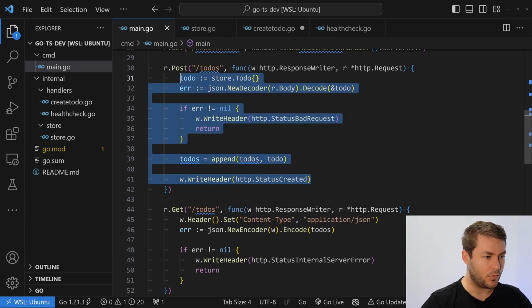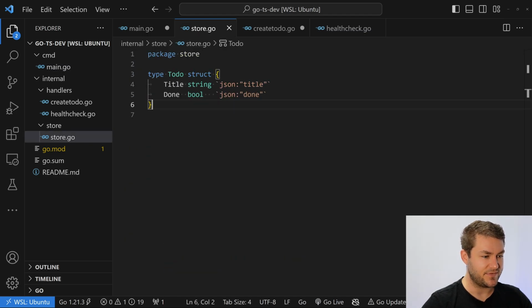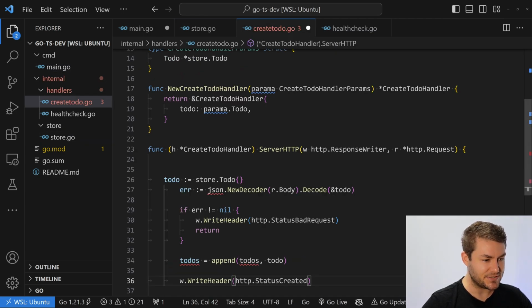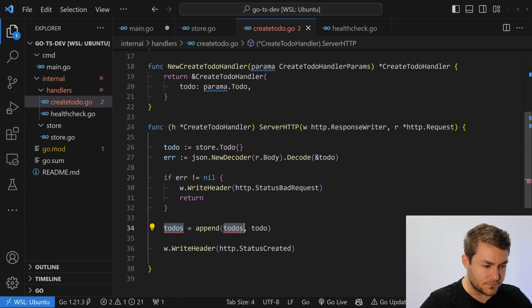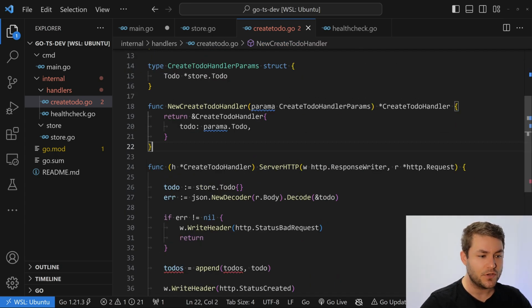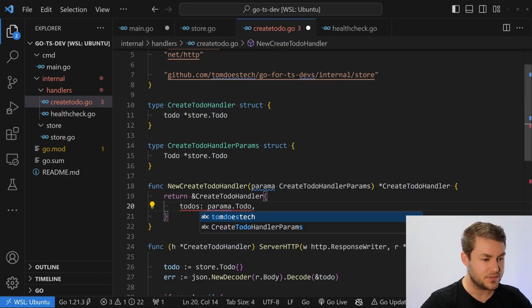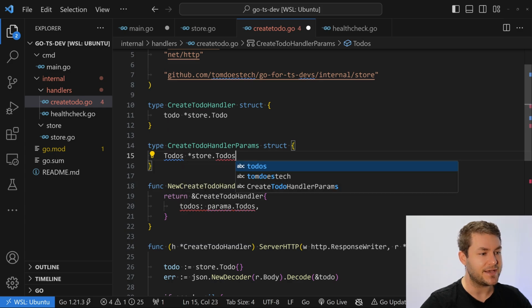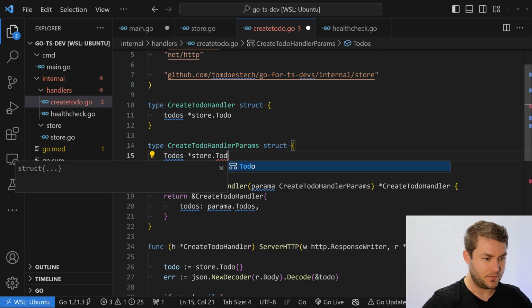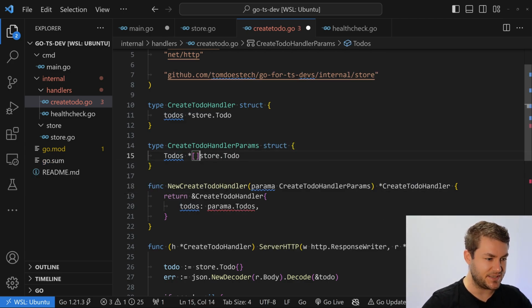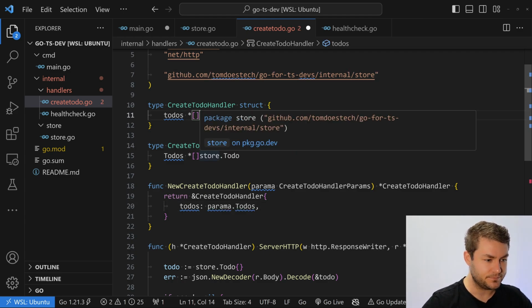And we can cut all of the body out of this function here. We can paste it into our ServeHTTP. Let's save this. And you can see that the JSON package was imported for us. I've actually made a little bit of a mistake here. So this todo should actually be todos. So let's change that. So this is our slice of todos. And this actually needs to be a slice. This needs to be a slice as well.